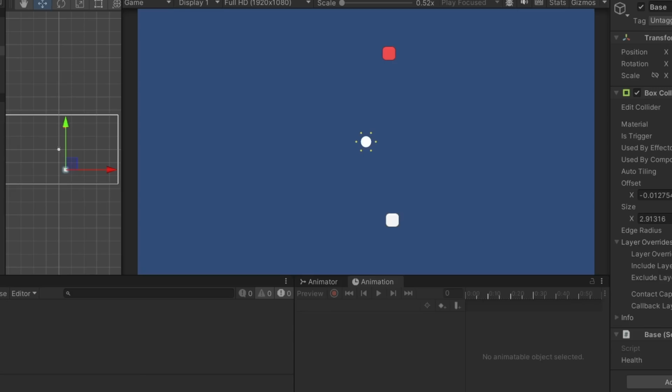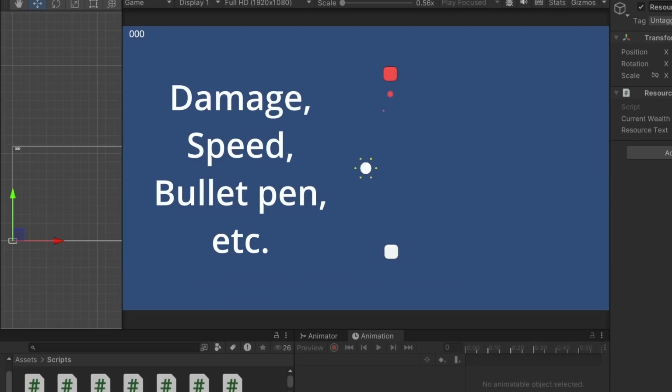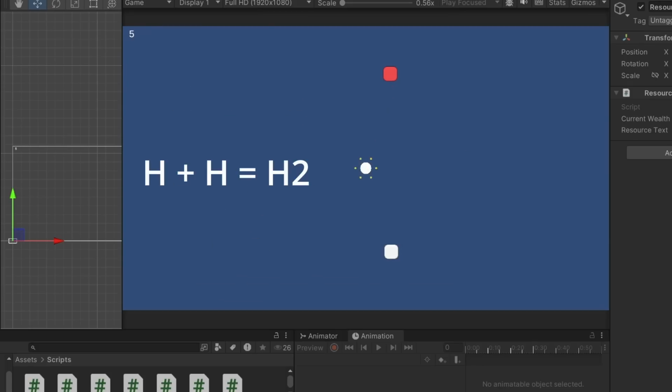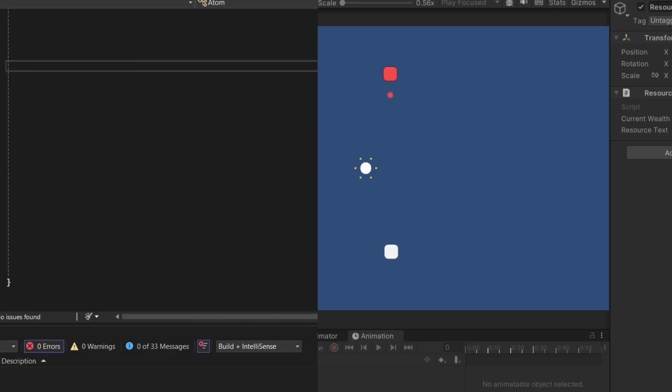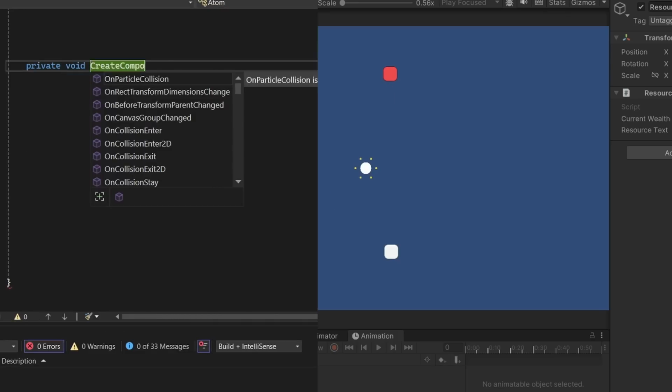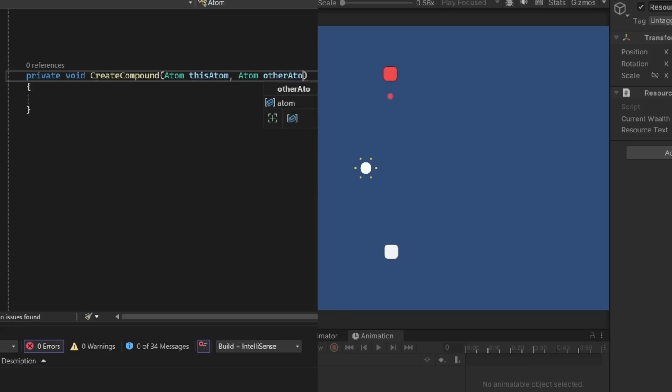The idea from here is that each atom will have different stats or properties, and the atoms should be able to combine into molecules or compounds to create upgraded towers. It's been a while since I've done much with chemistry, and I naively thought I'd be able to come up with some dynamic code that could handle atom combination automatically.